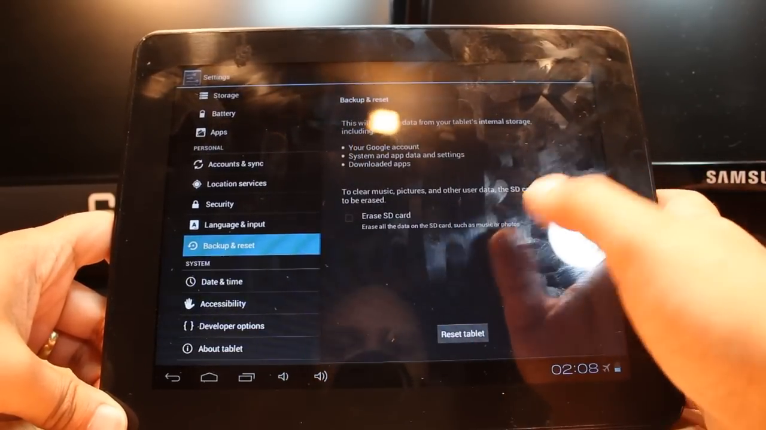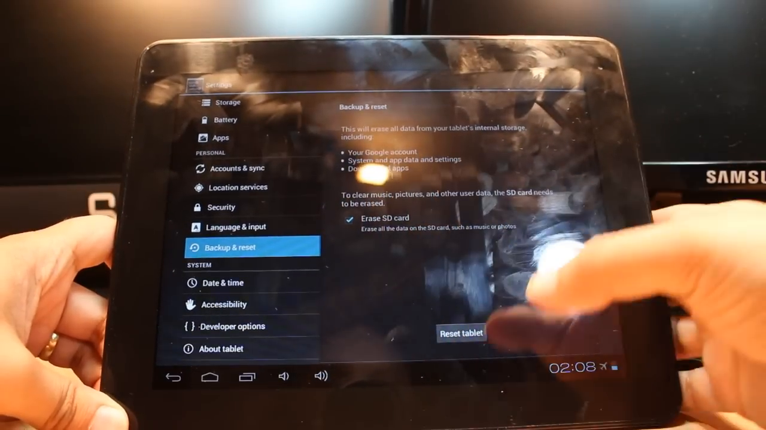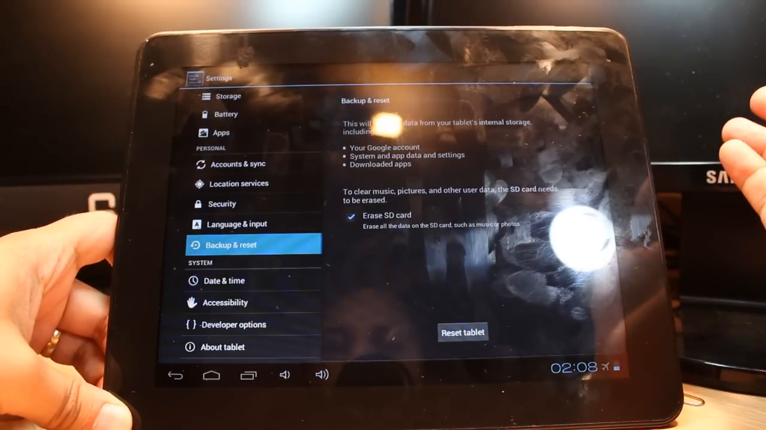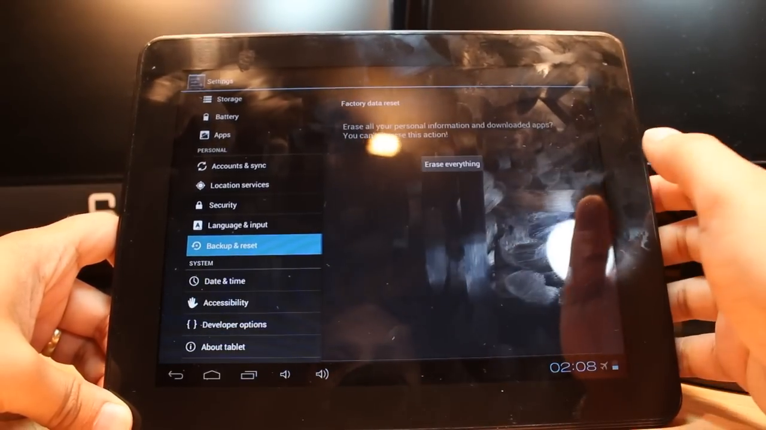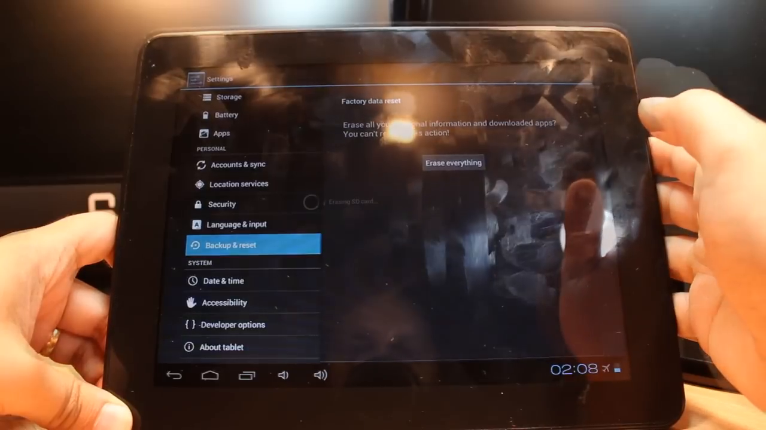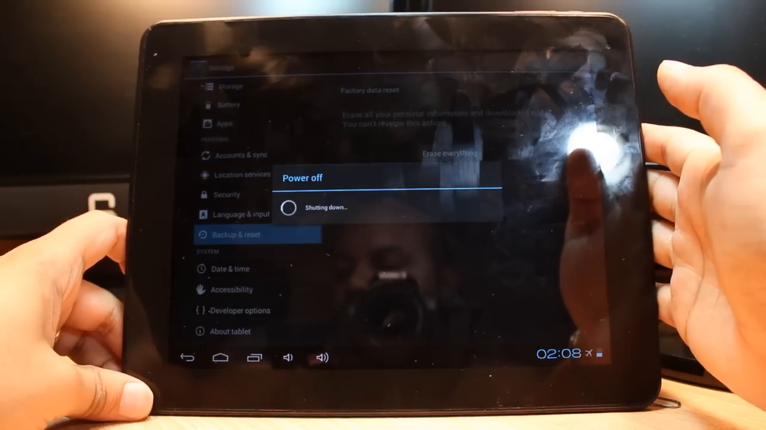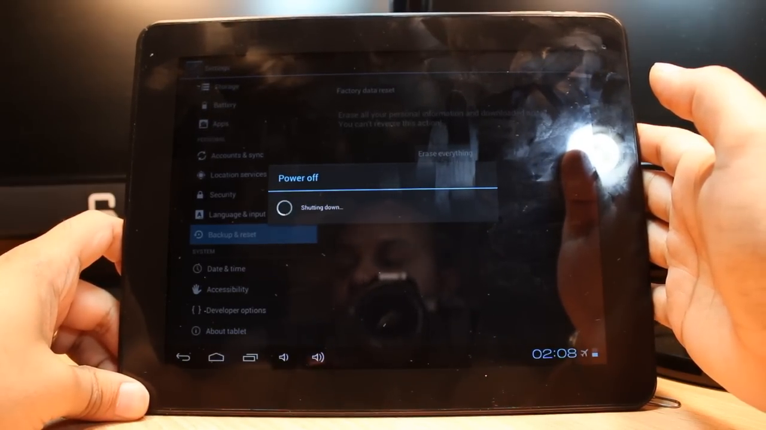Touch this one, personal data, erase SD card, select this option. After that, reset tablet. Before doing this, please make a backup of all data and documents. Hit this one, reset tablet, erase everything. It's going to erase everything from your tablet, every piece of document, and it will be new for you.